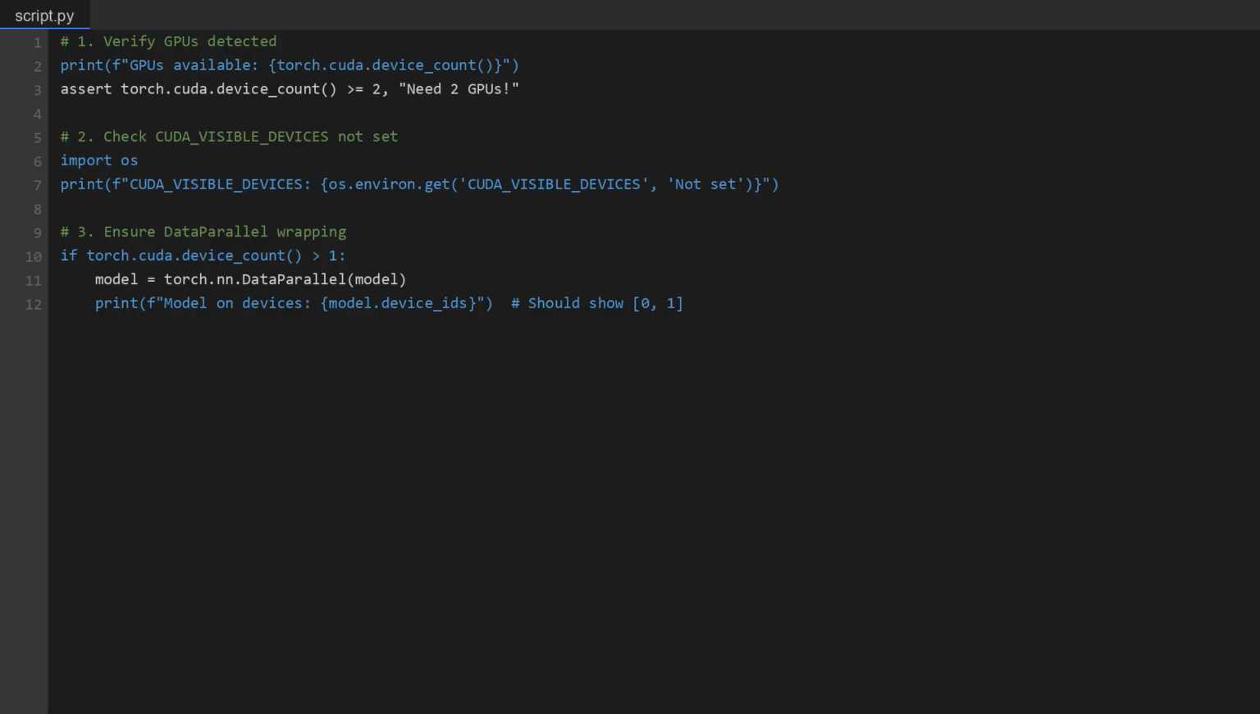Second, it checks whether CUDA_VISIBLE_DEVICES is set in your environment. This variable, if present, restricts which GPUs PyTorch can access. A value of "0" means GPU 1 is invisible to your process regardless of what NVIDIA SMI shows. If it's set, either unset it or change it to "0,1".